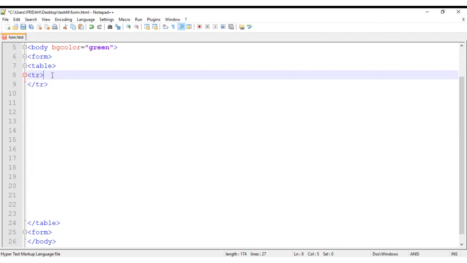Then in between the table rows, we can have a table head. Let us have a table head, maybe exam form. I just close my table head.